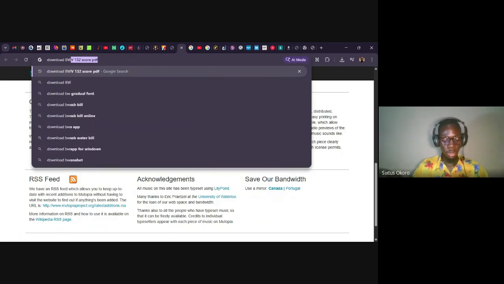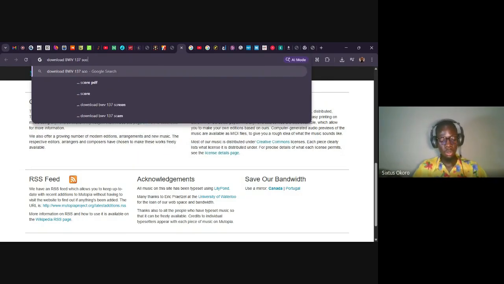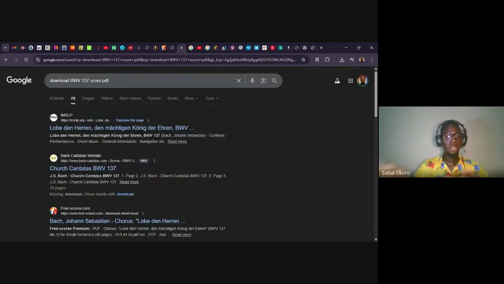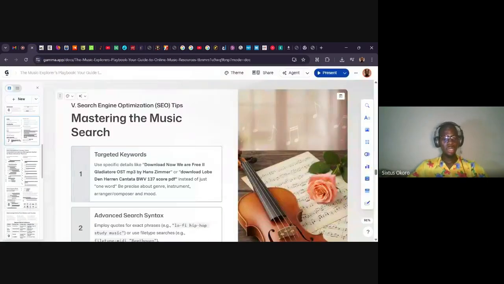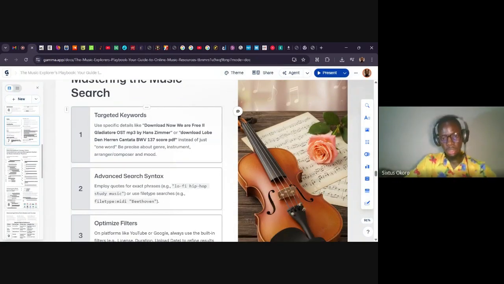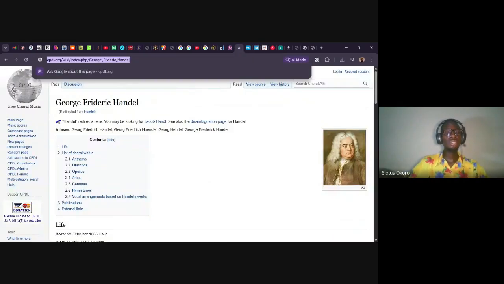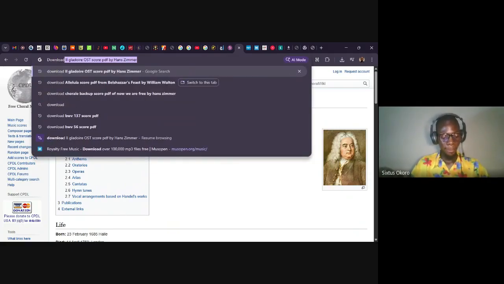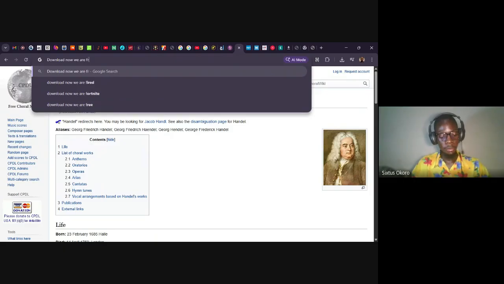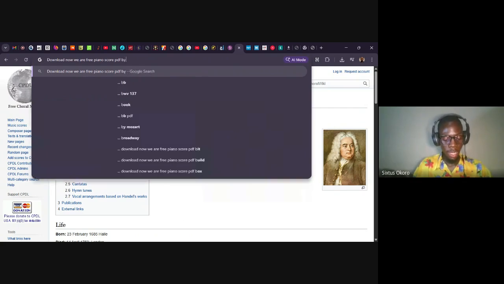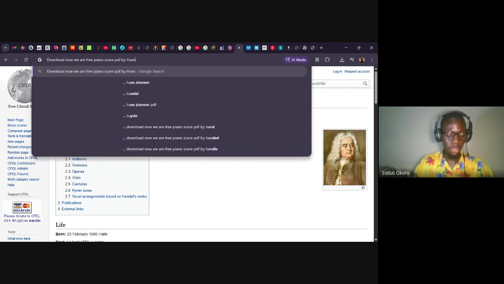Download BWV 137 score PDF. I've been seeing Lobe den Herren, that is Praise to the Lord the Almighty. And that's it. Let me still check my slides if there's anything I'm missing. Like I said, keywords, knowing the name of the composer or arranger is very important. Be precise about the genre. You can even add instruments. For example, I want to download Now We Are Free, piano. I would now write download Now We Are Free, piano score PDF by Hans Zimmer. Sorry, what did I write? Hans Zimmer.